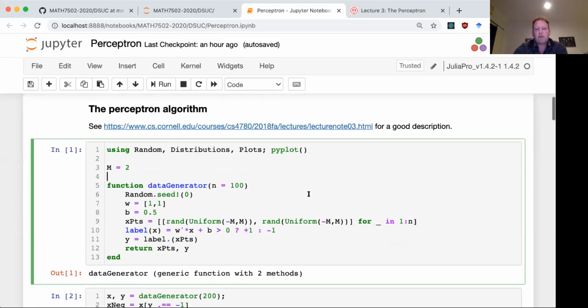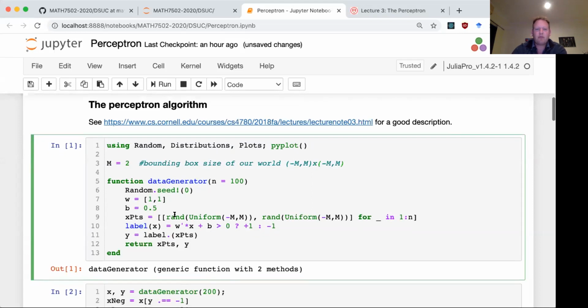Okay, so what I'm going to do is walk you through this code where we're first of all going to set up some mock data. As opposed to working with real data, we're going to set up some mock data. I'll explain this line by line so you see. This M is the bounding box size of our world. Just to make things clean, we'll live between negative M and M, so between -2 and 2 for each coordinate. We're going to do this in 2 dimensions.